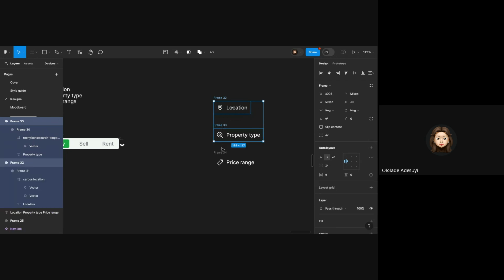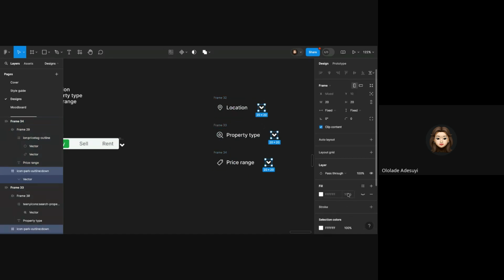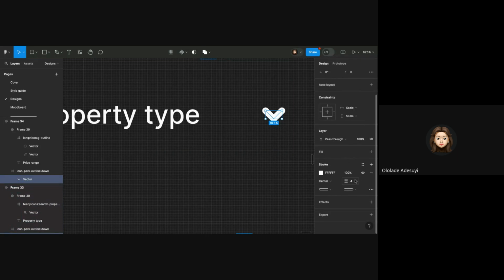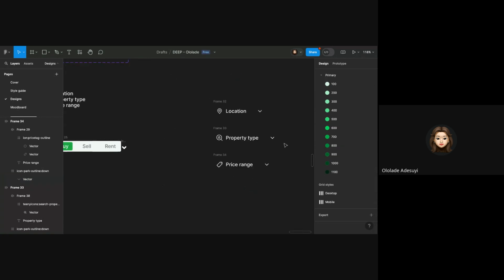I just selected all three since I've already done the auto layout on all of them and pasted, and then I edited it. You can see that it's still very fat. So I'm editing this to 1.4. Do we get it now? Yes, thank you. Okay. Cool.